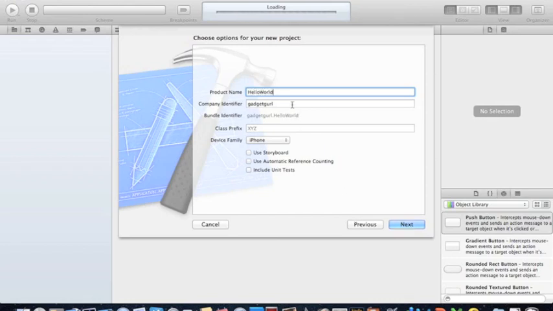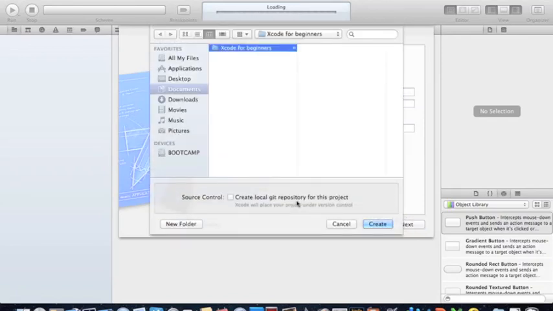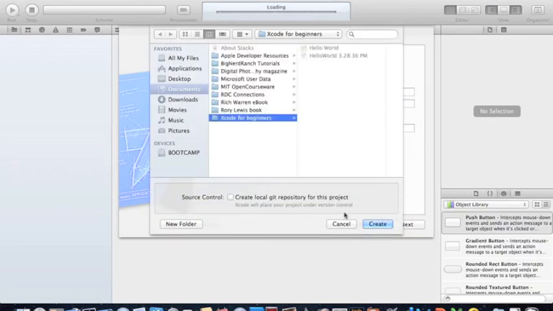Company identifier can be anything, just write your name for this stage. And make sure that the device family says iPhone. Press Next and choose where you want to save it.